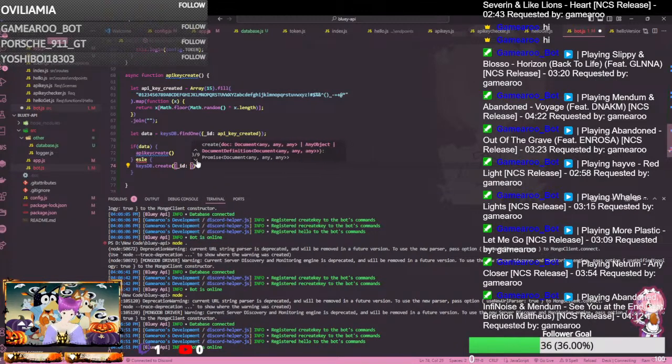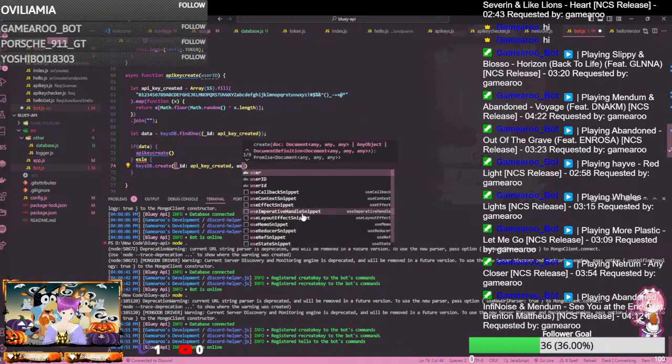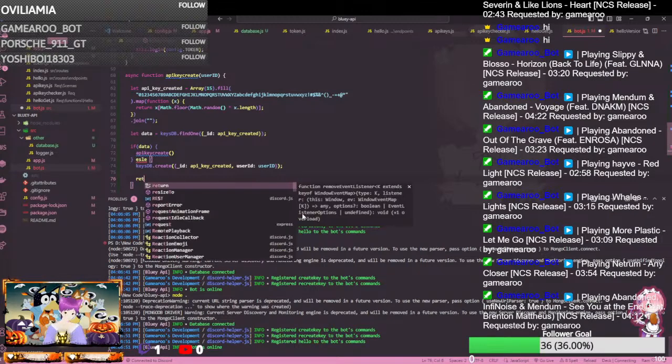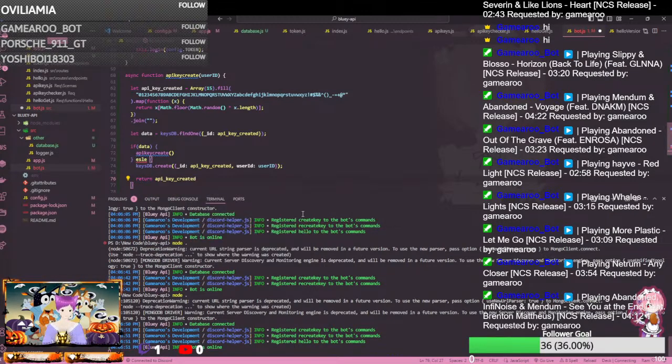Oops. API key created. Now we're also going to pass in the user ID. And the user ID will simply be the user ID that we pass. Alright, so now that we have that, we also want to do, real quick, a return of the API key created. And there we go. So now we have an API key that is created.